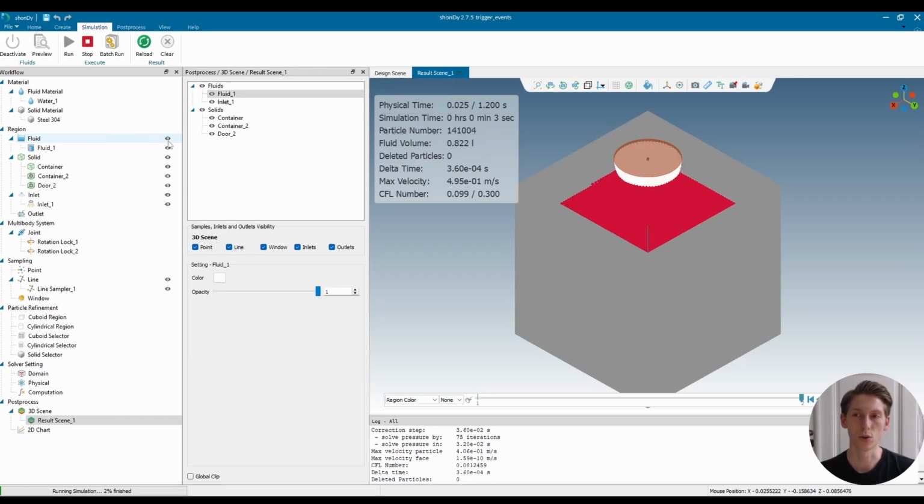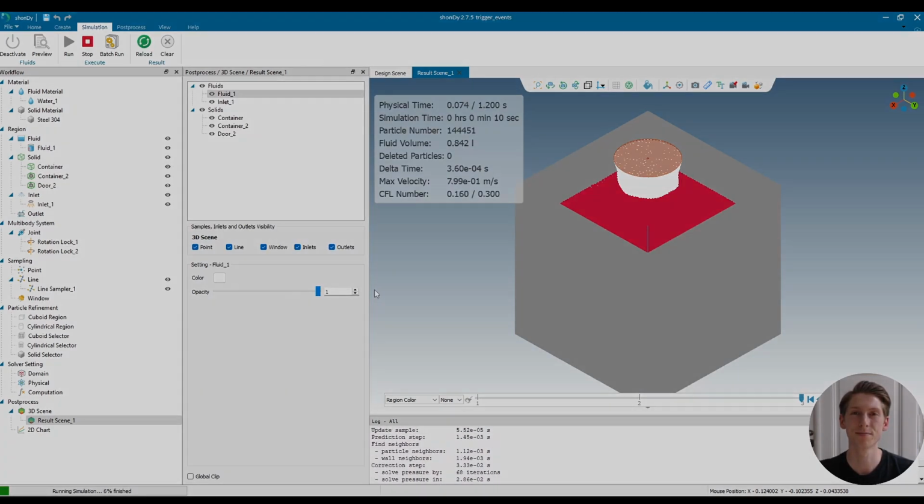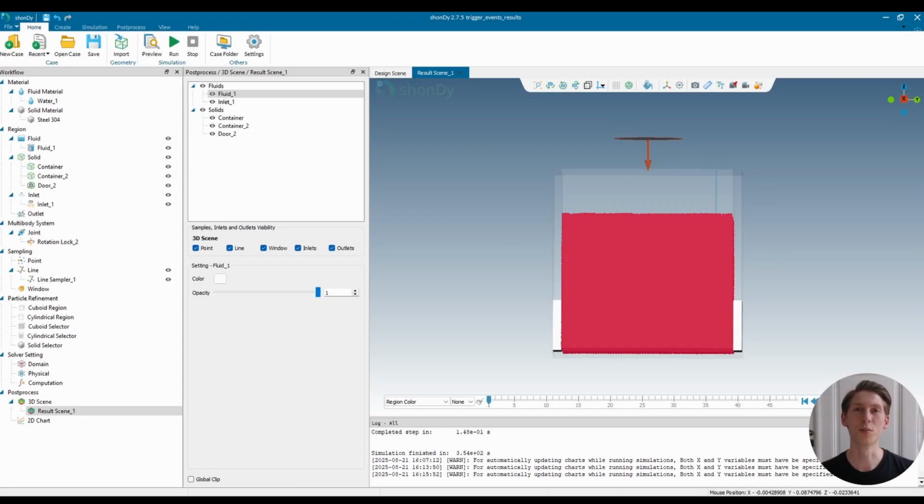While the simulation is going on, we make a short cut and see each other after the calculations are completed. Welcome back. Now that the simulation is completed, we can take a look at the results.